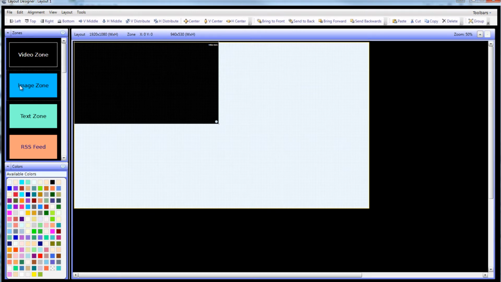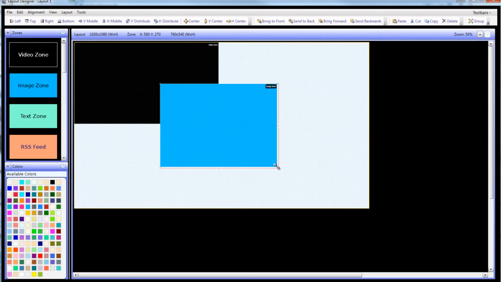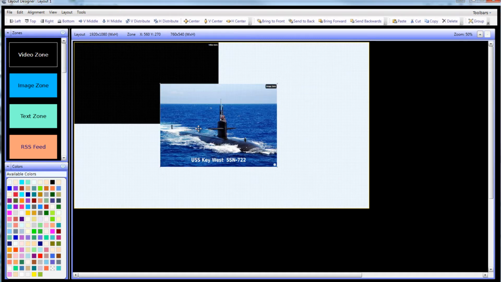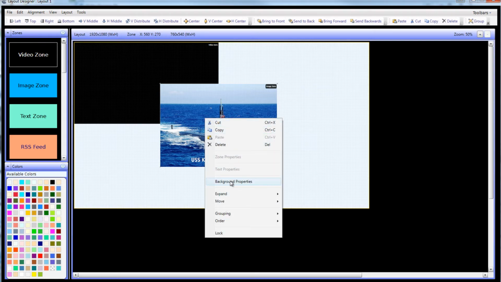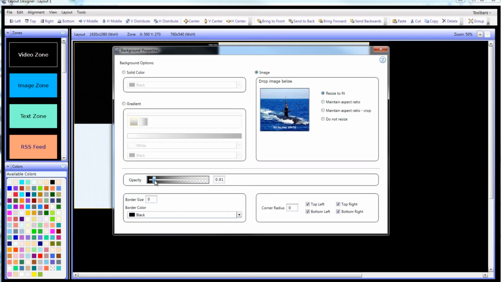The next zone that we want to discuss is the image zone, and you can lay zones over top of one another. The image zone allows you to drag and drop an image and place it right in the zone. If I right click, I do have background properties. I can set the opacity of that image. I can set gradients and solid colors. I can maintain aspect ratio. I can set borders around the image, and I can set those border colors.